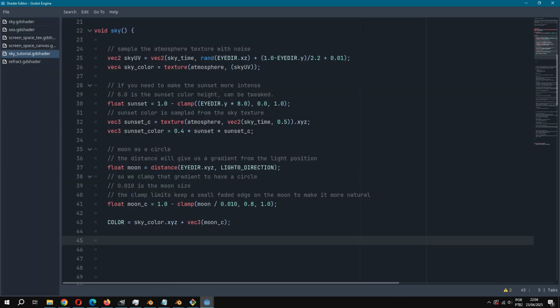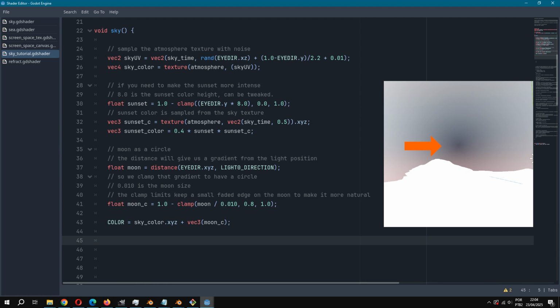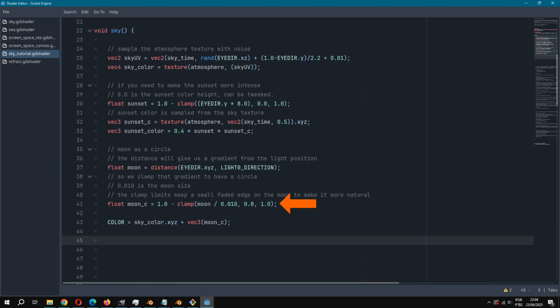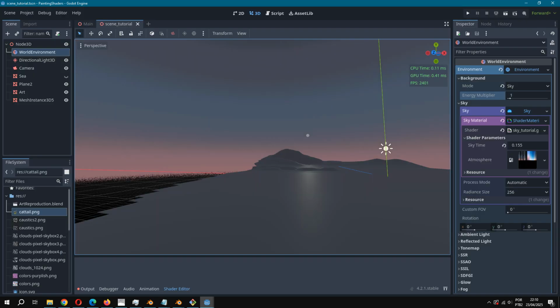Next step's the moon. Make sure you have a directional light node in your scene. We'll calculate the distance from the sky pixels to the directional light. That will give us a gradient. Clamp that gradient and you will have a circle. Can you see the moon now? It will move when the directional light is rotated.